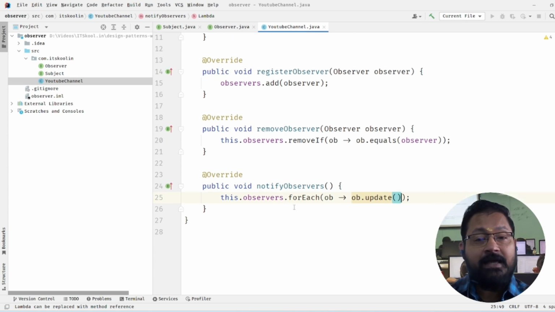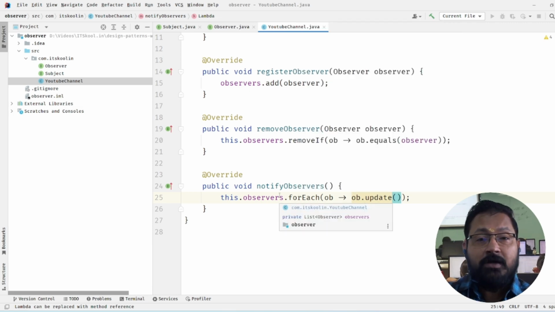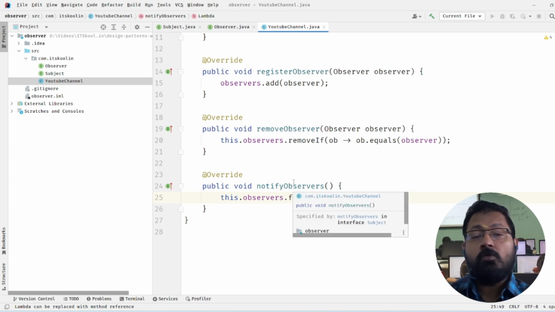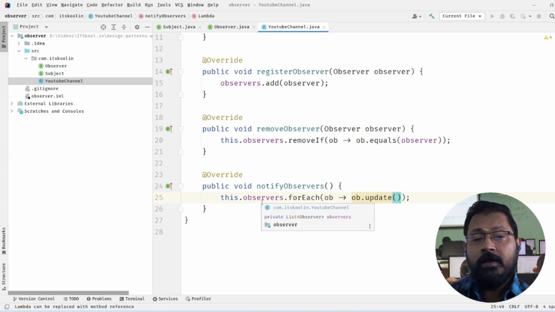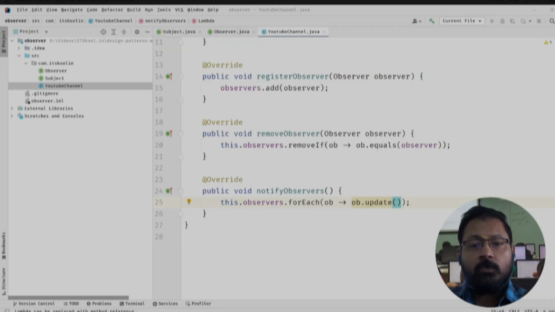And the last thing is that whenever it is time to notify the subscribers of a new YouTube video, we will use notify observers. What we do through code is just iterate through the list of observers and call the update method on the observer. The next thing is how we are going to code the observer.